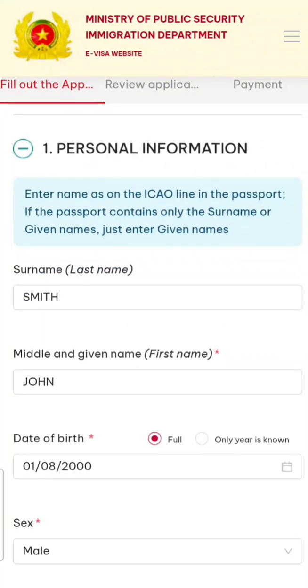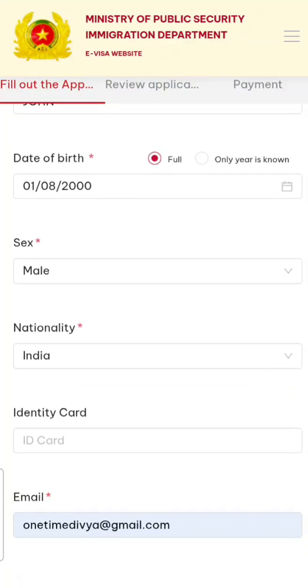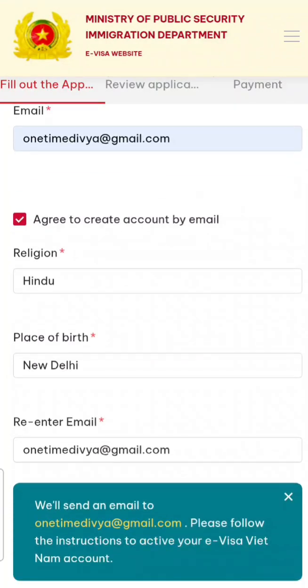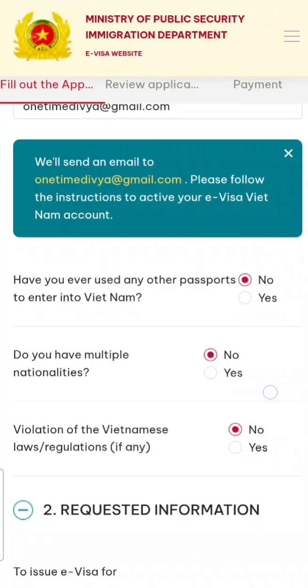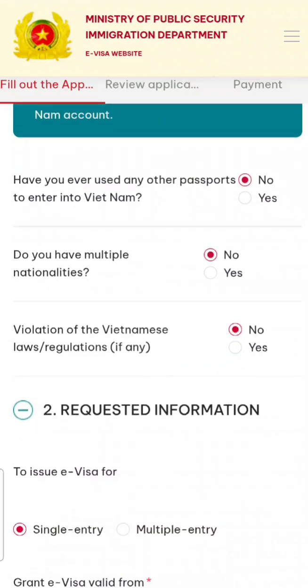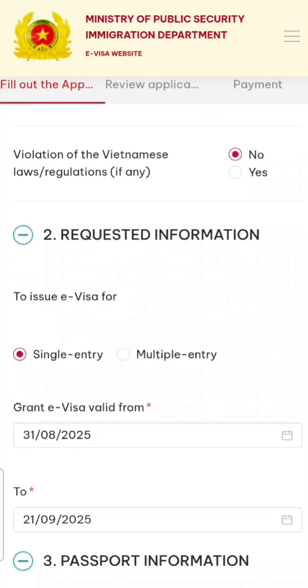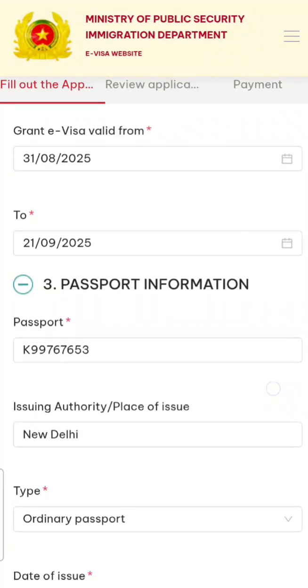After the name, you have to enter your date of birth. All the information that you see is sample, nothing is real. Gender, nationality, email, religion, place of birth, email again, any other passport. If you have used multiple nationalities, provide that. Relationship, violation of any Vietnamese laws and regulations. How many entries you want, and from when to when you want.